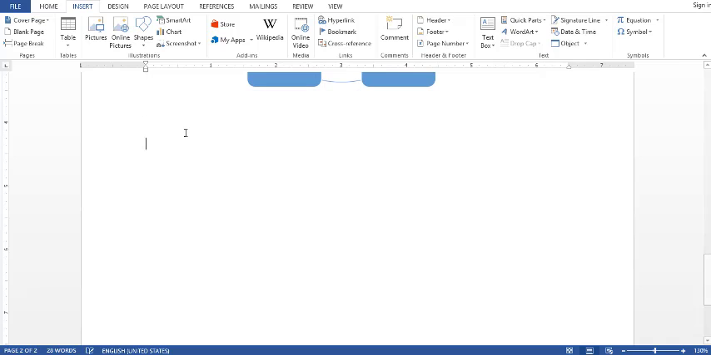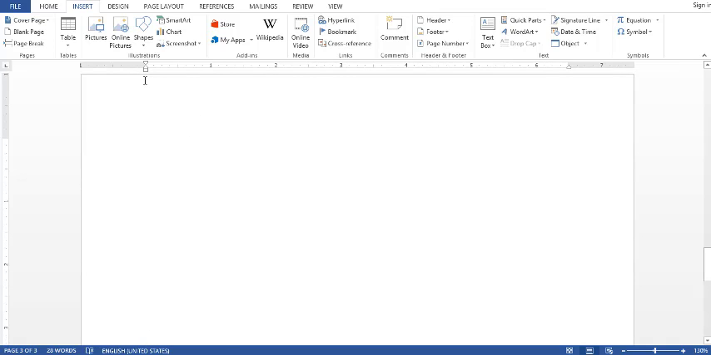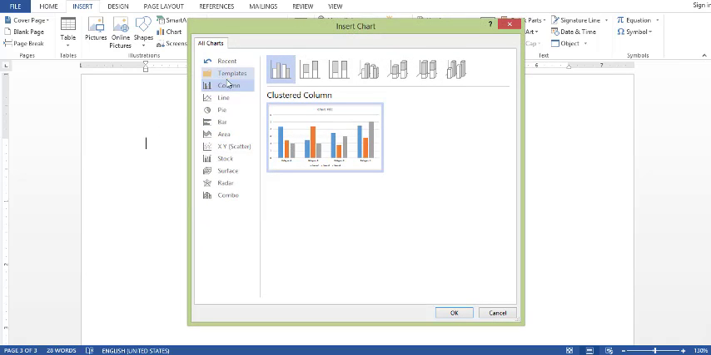Let me just go down here. Okay. How to insert naman sa inyong mga module. I'm on page 12 na. Okay. Inserting a chart. So, this one. Insert a chart. Madami dito.